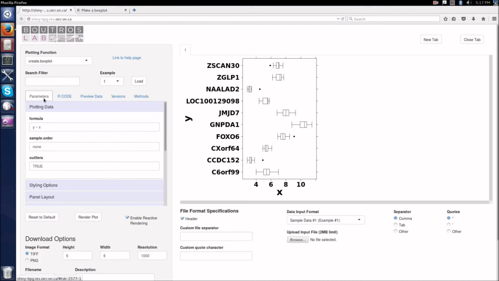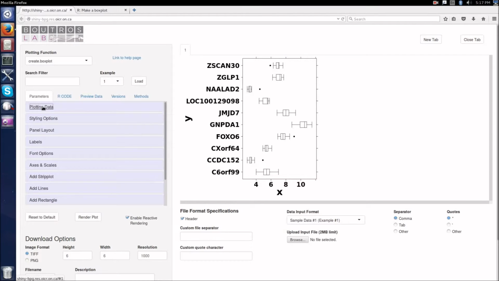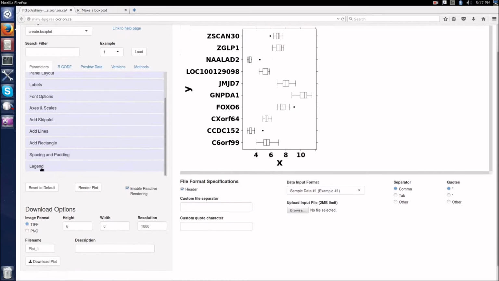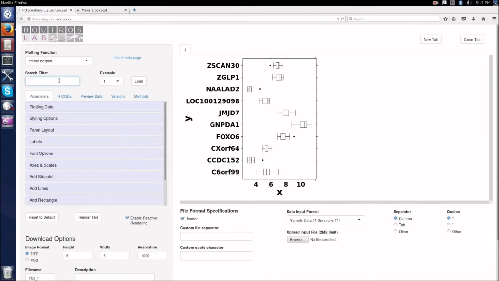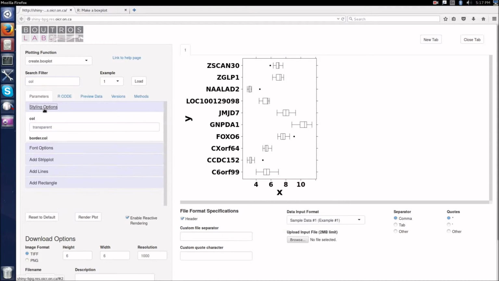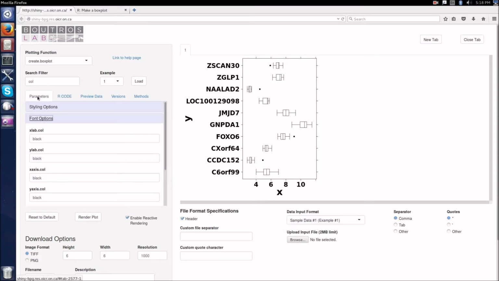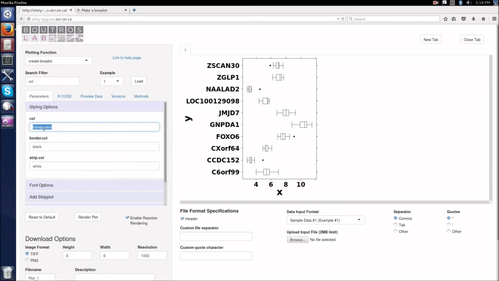So let's change some more parameters in this plot. Let's say I want to change the color of the inside of the box, and I know the parameter name for that is col, but I don't know where it is in these groupings. Let's pretend I don't know. So I'm going to use a search filter. I'll type that in. And now when we open this, we see that every parameter that matches that search item will appear. And this is the one I want. Great. So now I've changed the color of my boxes.